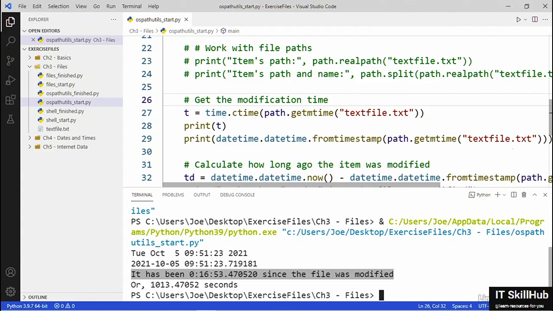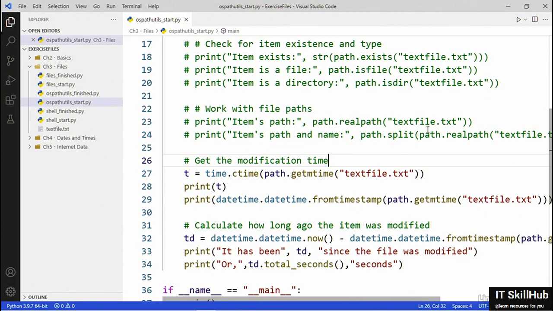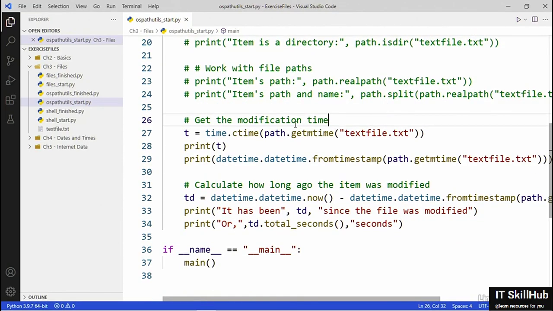So just to recap, right, we started off by seeing how easy it is to get information about the operating system, and then we used the path functions to learn some basic information about a file in our operating system's storage, and then we worked with some file paths to get the real path and split off the path from the file name. And then we worked with some times. We got the modification time of the file, and then figured out a way to calculate how long ago the item was modified using the datetime class's now function.